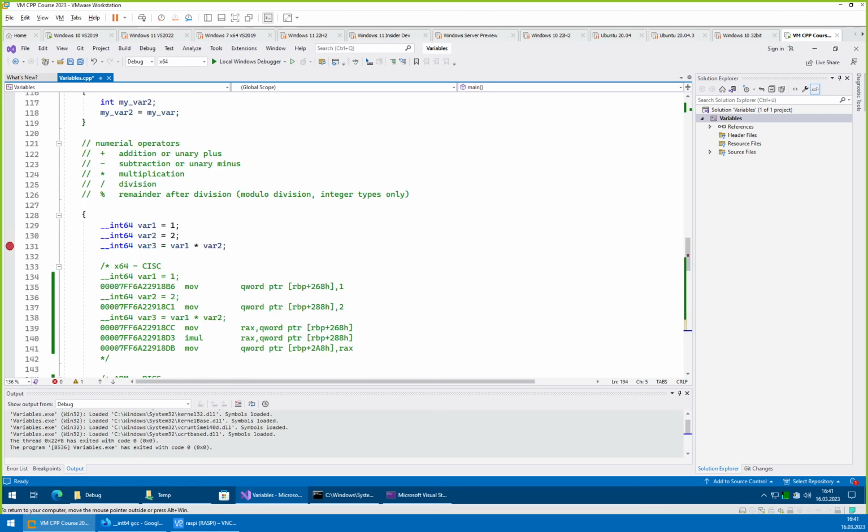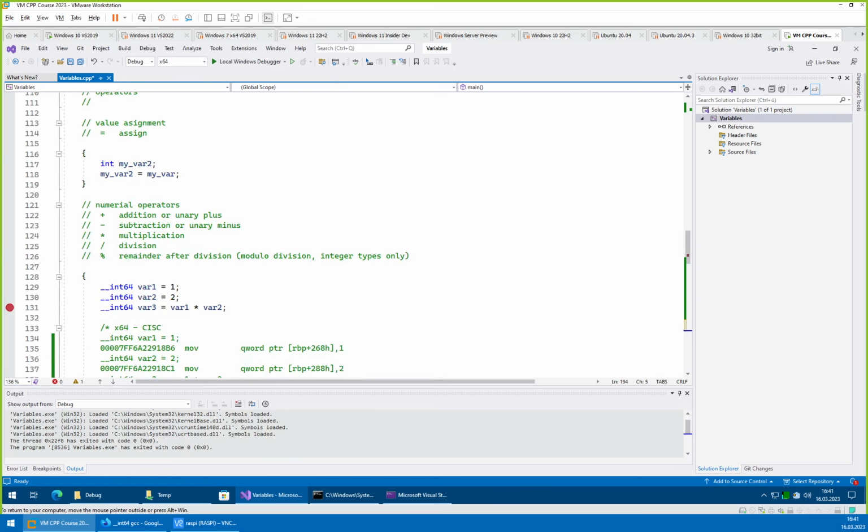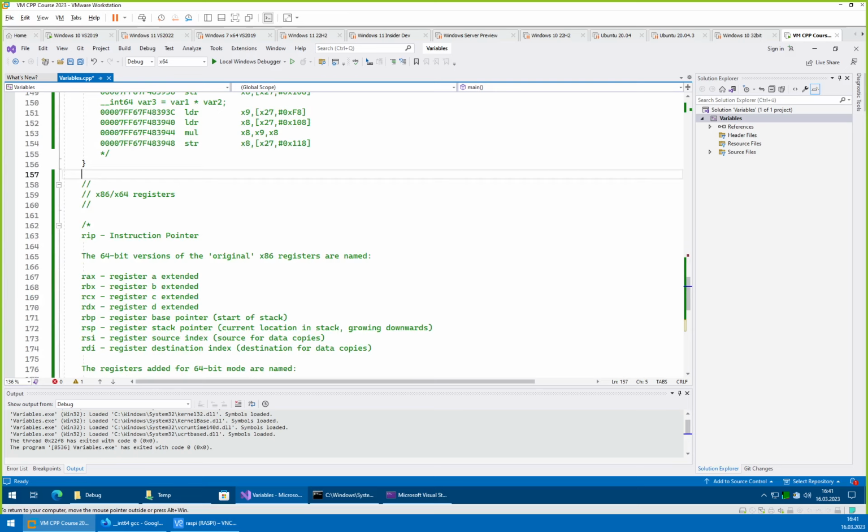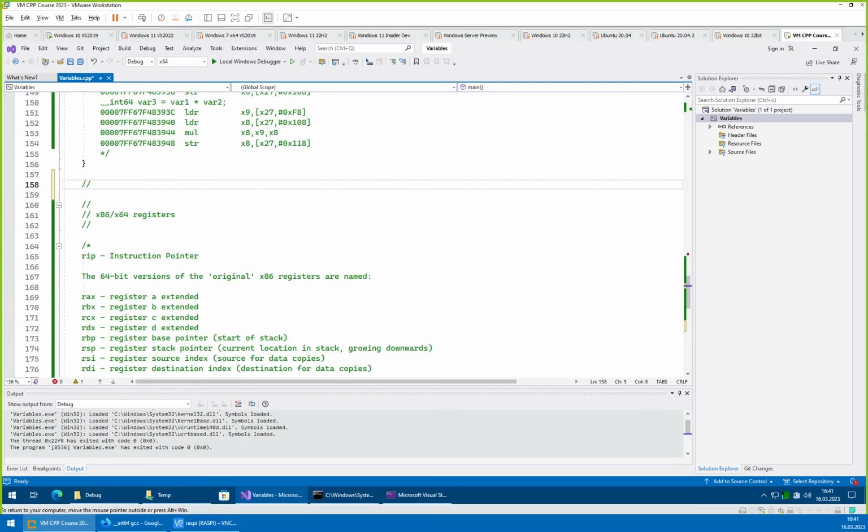Let's continue with the different operations that can be done. Of course, as said here, we have the typical mathematical operations, but then we also have comparison operations.